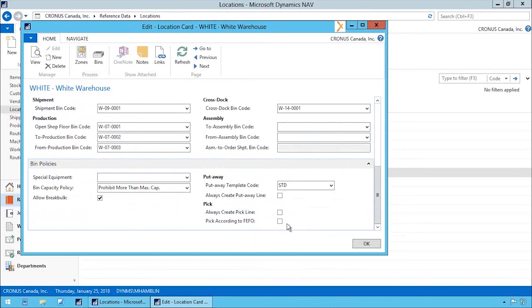The pick according to FIFO is not directed pick required. That'll work on basic. The put away templates and the bin policies are all directed pick and put away. So if you want to control how much you can put in a bin, that sort of thing, the directed pick and put away will manage that for you.